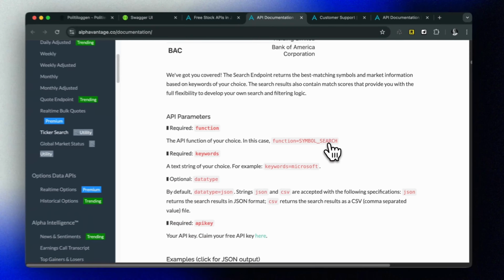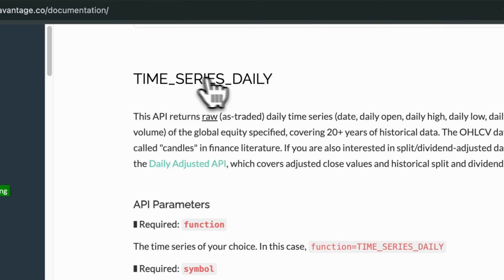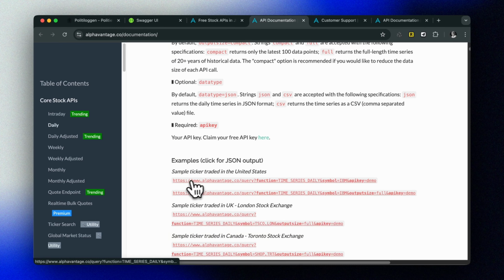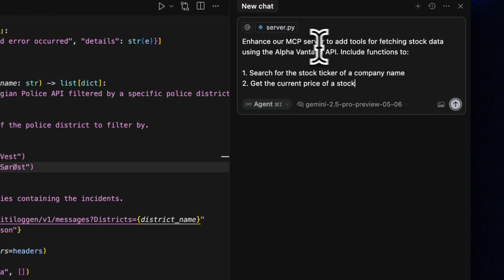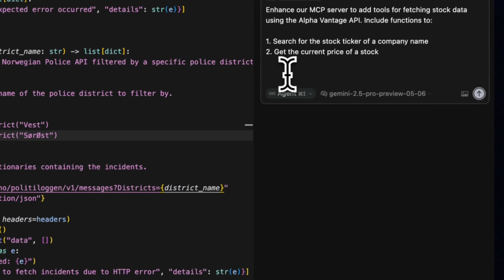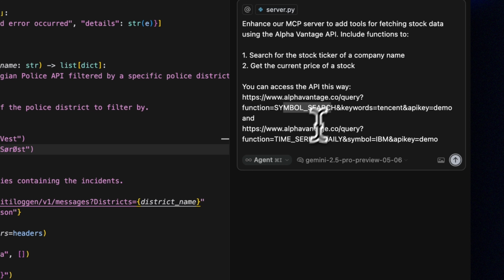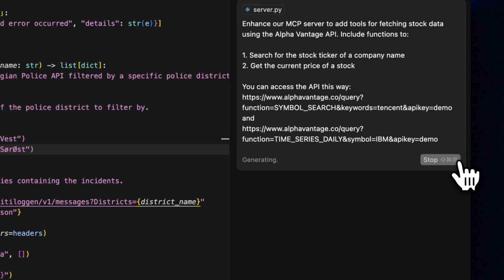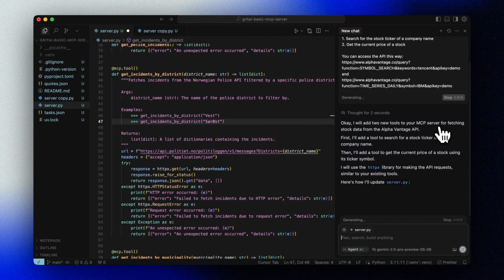Okay, so let's prompt Cursor to add this functionality. Enhance our MCP server to add tools for fetching stock data using the Alpha Vantage API. Include functions to search for the stock ticker of a company name, and another function to get the current stock price of a stock. Again, we'll add some context for Cursor to understand what we're trying to achieve.